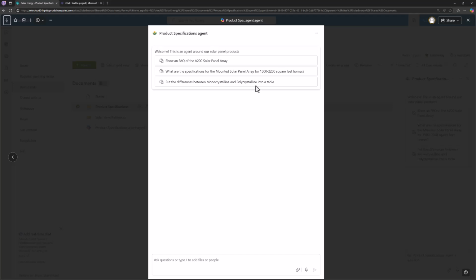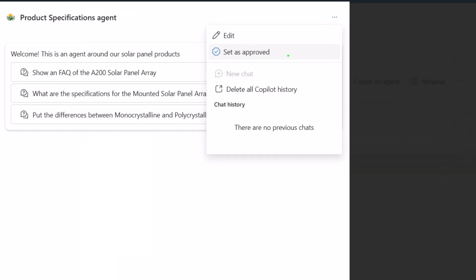Good. So that's our agent. Again, we can open the agent, we can have a discussion with it. From here, we can do a lot of other things as well. We can, for example, set the agent as approved.